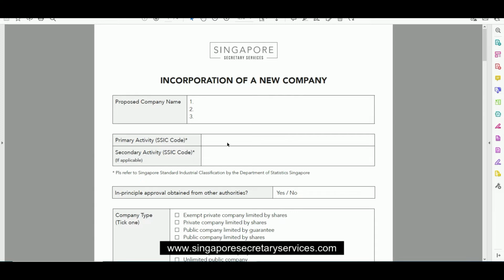If you don't know, then you can just describe what your company is going to do. Then you can just fill up here. We will suggest the SSIC code to you. We cannot fill up these forms for the clients because the information has to be retrieved from the client. But if you fill up the form in a manner which is unclear, we will clarify with you, and then we will advise you before we make amendments to the form that you've provided to us.